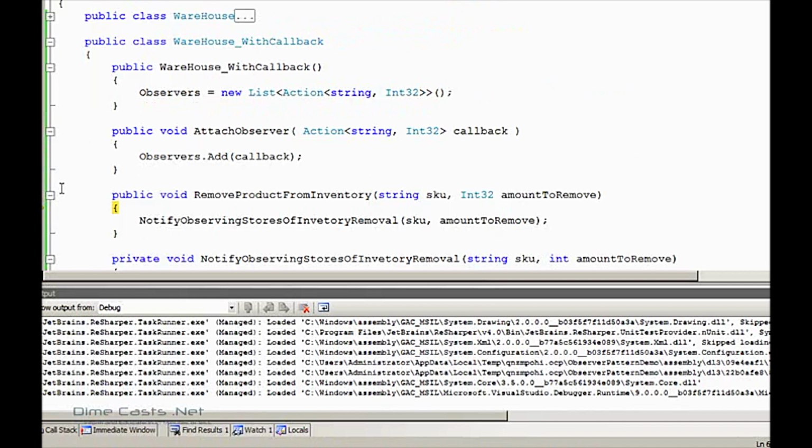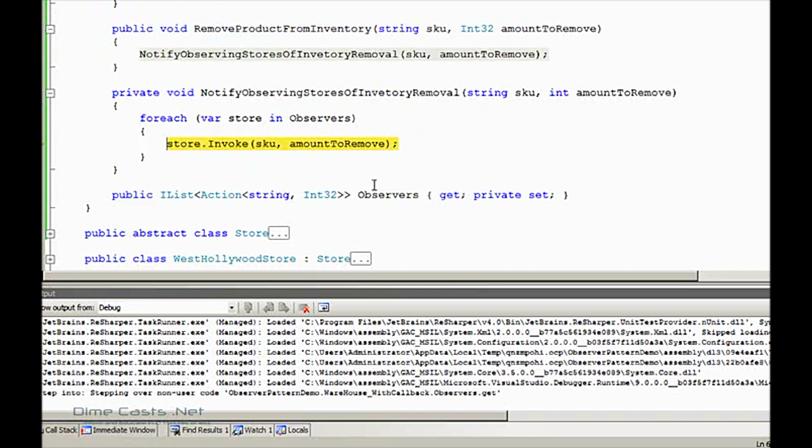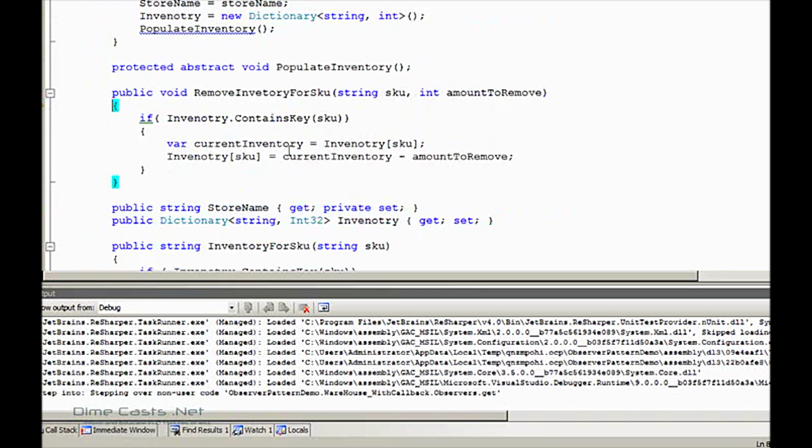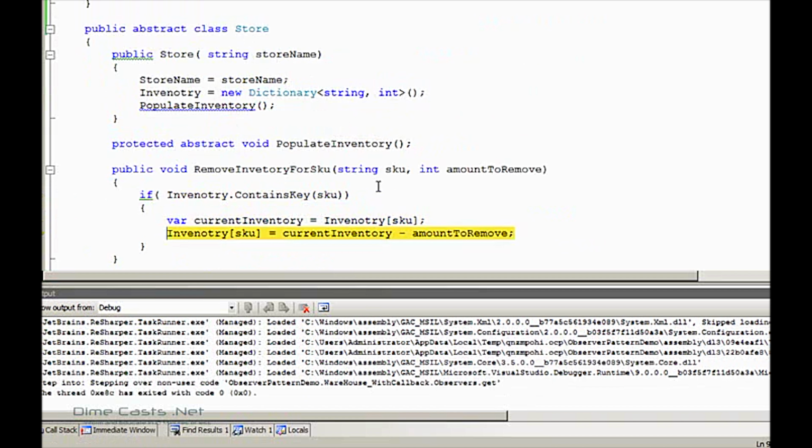So if I step into this, I can step into my notify, and I'll look at my observers, and I have 2. Now if I step through this loop, when it gets to the invoke, it should bounce into my abstract class, which is for store. And I can sit there and see that it's actually going to remove for each individual store.